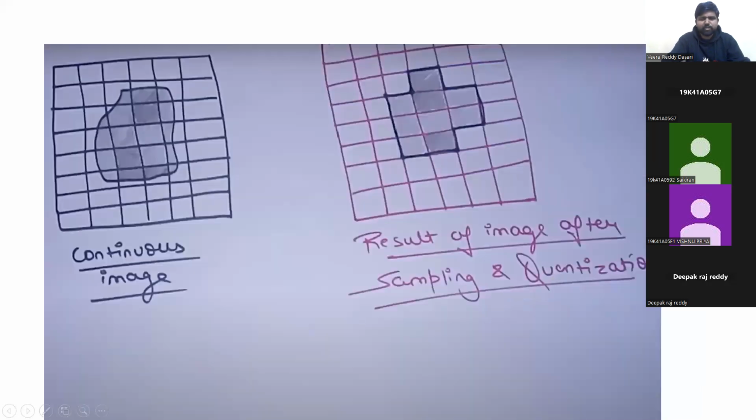Okay. So you can see one continuous image, or one analog image, is given, and we are trying to convert that image into a digital image. So this has some coordinate values. We are finding out the coordinate values in this analog image, and we are trying to replicate the same in the digital image as well.